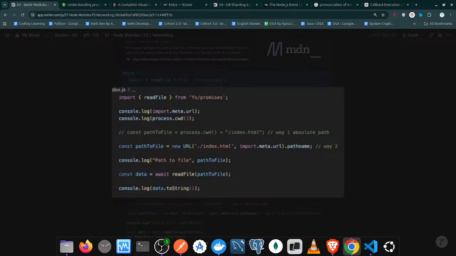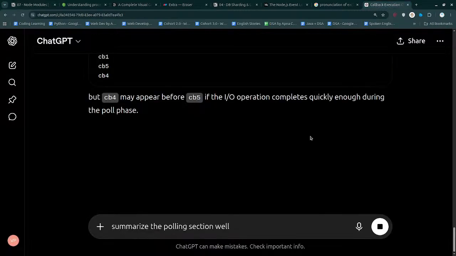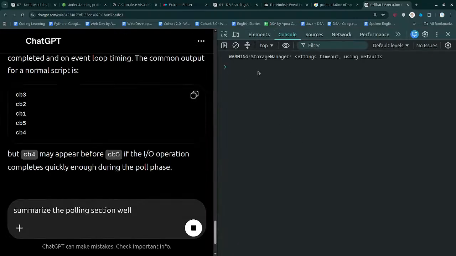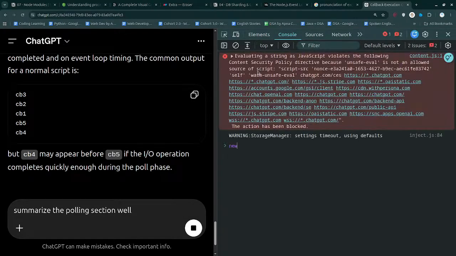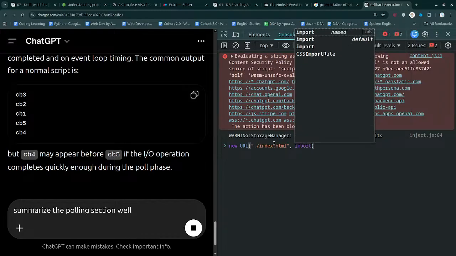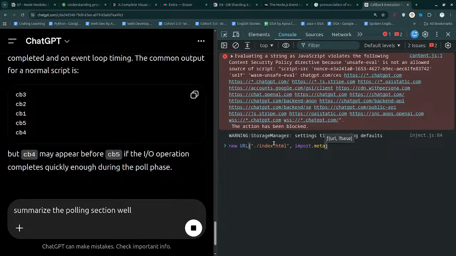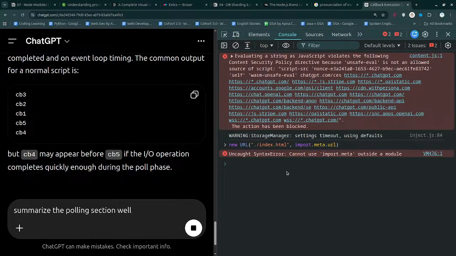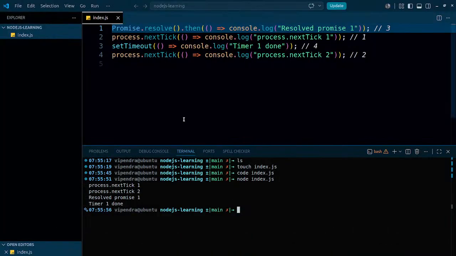Let's try it out here. Just going through it will not make any sense. Coming back to this one, we have new URL, right? New URL takes two things: the URL and the base. Suppose the URL is index.html, and what is the base? Now import.meta.url, will it work here? No, it will not work. It will only work on Node.js. So probably somewhere here.